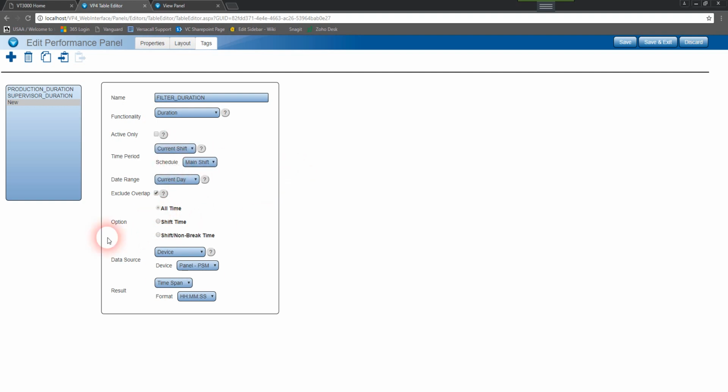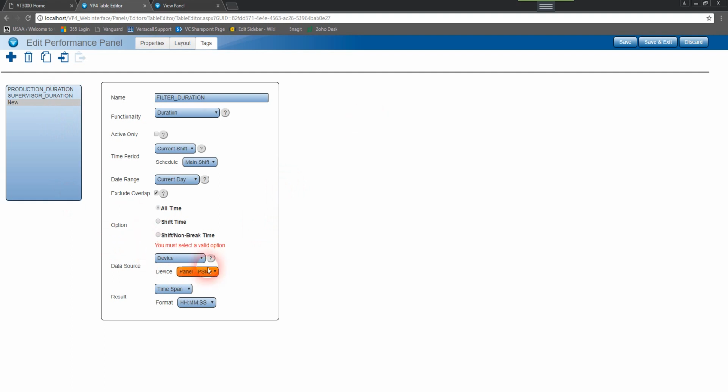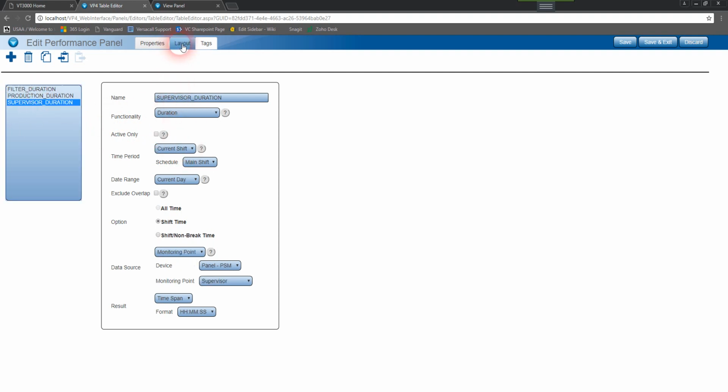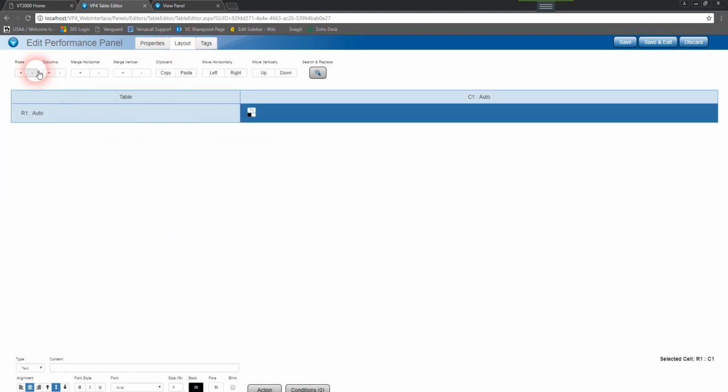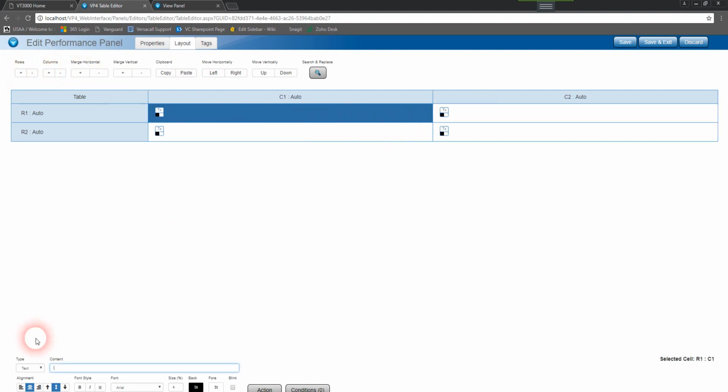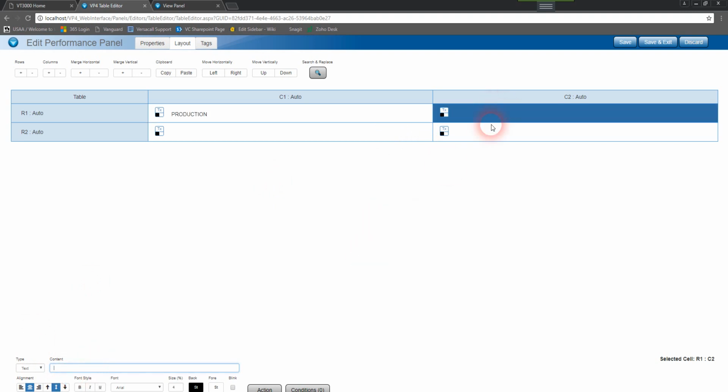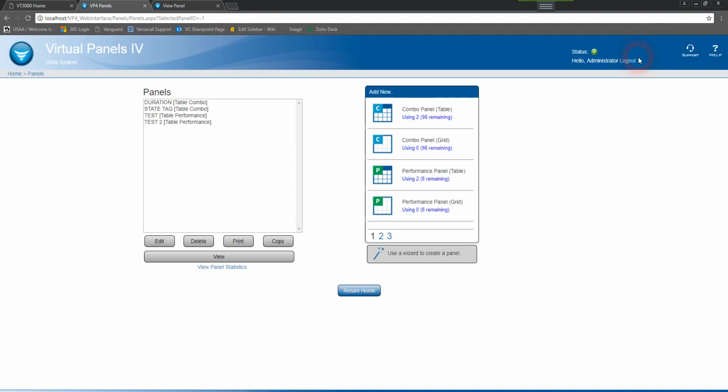And basically then you can just use this to sort how you want to see that data or that duration. Set back current shift here. Whoops. Shift time, sorry, because I'm saying current shift. All right, so basically you can make your layout again where you can label it here, and then you basically just select your tag and you get the production duration. After you create that, save and exit.